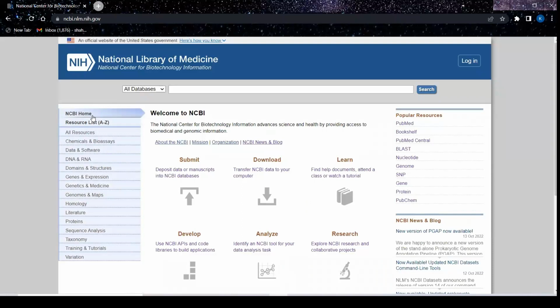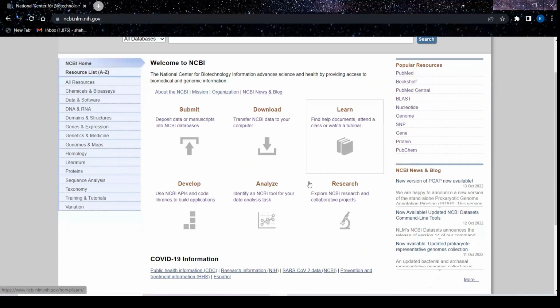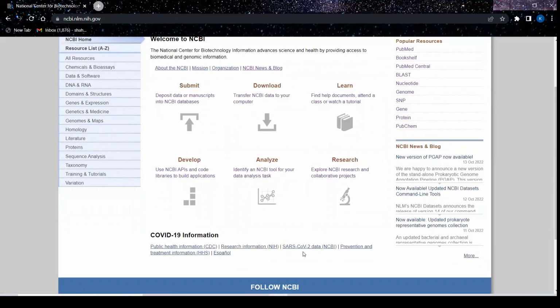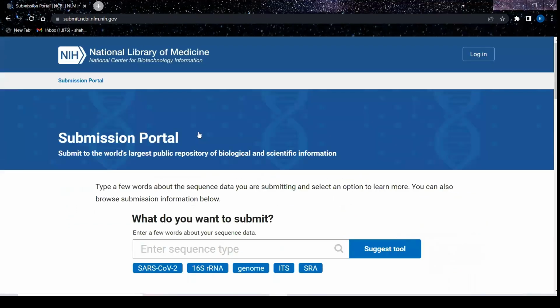You can explore more, which would help you to get a better understanding of how to work on NCBI. Now, coming to the center of the page, we can see 6 different icons. The first is the submit. If we click on submit, a portal will open.